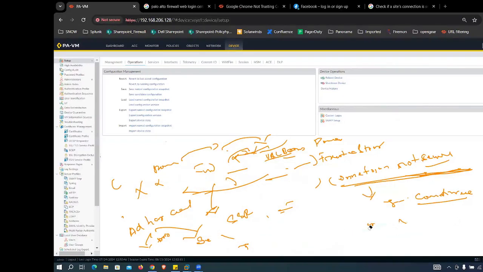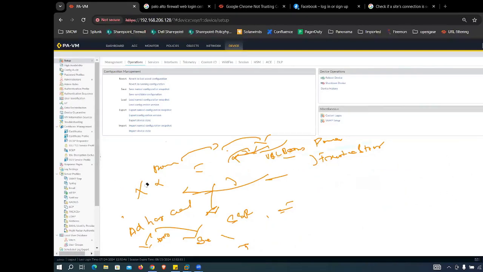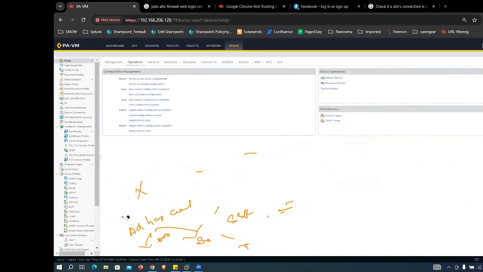Still you got confused? Actually, forget about the domain connectivity. Let's talk about the firewall and the device from which I am accessing the firewall. That is a simple way: download the public certificate, add it in the firewall, and you can use it.